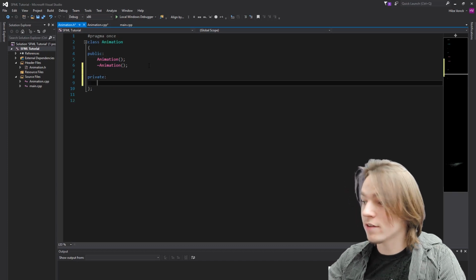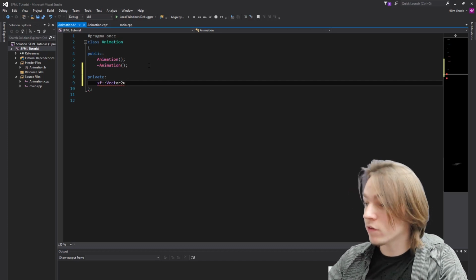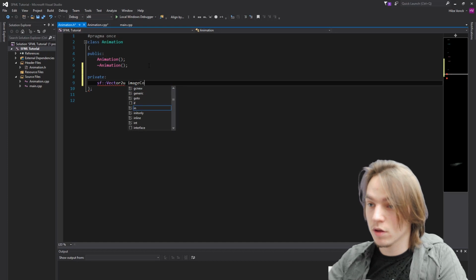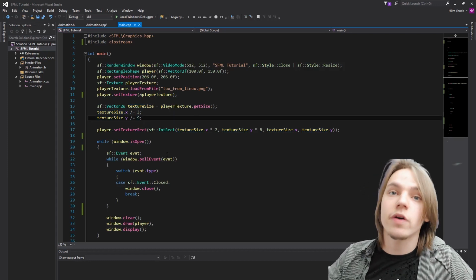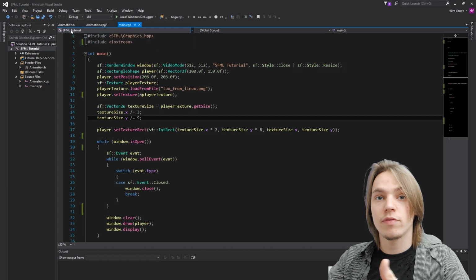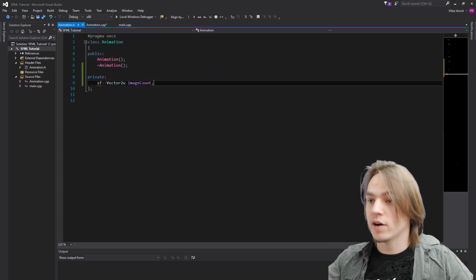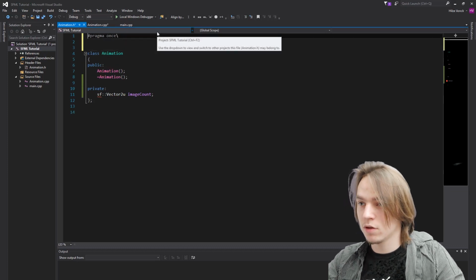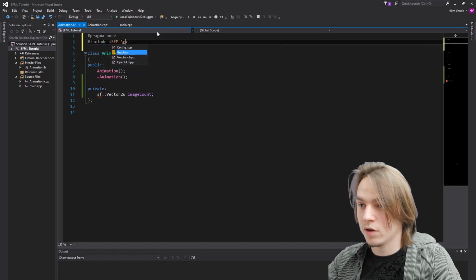The first thing that it's going to need is an sf::Vector2u, and this sf::Vector2u is going to be the image count. If you remember from last episode, we divided the size by the amount of images in each row and in each column in order to calculate the size of a single Tux. But for animation, we're going to have to store the value. We're going to have to store the amount of images that we have in each row and the amount of rows that we have. So we're going to store that in this variable. We're going to have to include SFML Graphics.